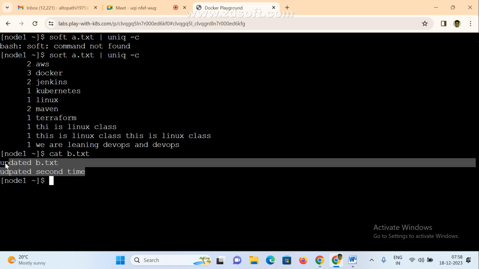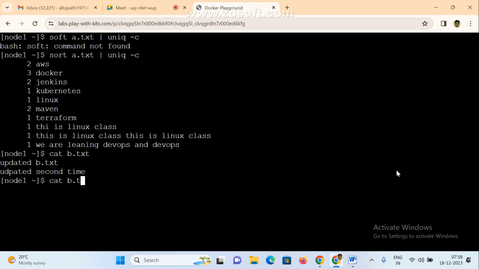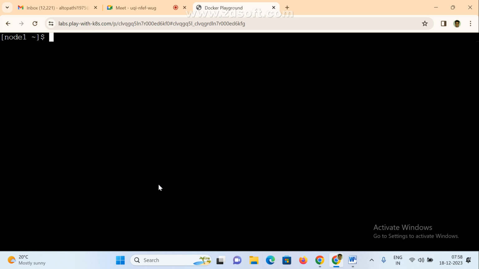This data I want to pass as input to another command. Now see here, cat b.txt, pipe symbol, and I am using wc. wc is nothing but word count, right? Clear? So this is the first one. Simply, what is this command? We can also use wc b.txt directly.